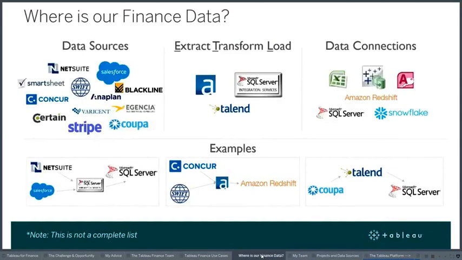And when I think about where our data is coming from, and this is not an exhaustive list, in the top left are some of the data sources. These are the main systems that are storing and using our financial data. NetSuite is our general ledger, Salesforce is our CRM system. We're then using Anaplan for our budgeting and forecasting, and then hopefully you recognize some of these other names like Concur, Coupa, and Agencia.